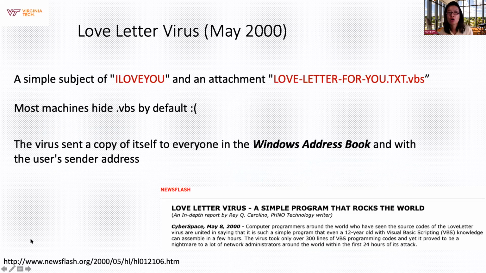One of the most famous old-time viruses is the Love Letter virus, which circulated around the spring of 2000. It has a very attractive subject. It's an email virus with the subject "I love you", and the attachment is aptly named LOVE-LETTER-FOR-YOU.TXT.vbs. VBS is a Windows Visual Basic language, I think. The VBS extension was hidden by default by the Microsoft OS, and so you only see a text file. Who would not want to have a love letter?